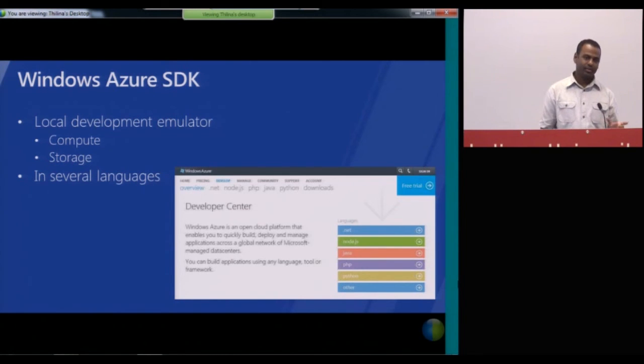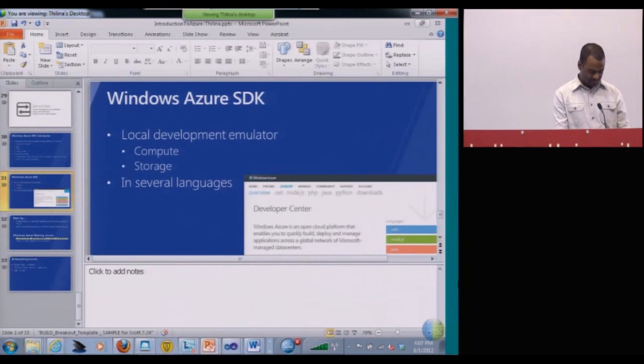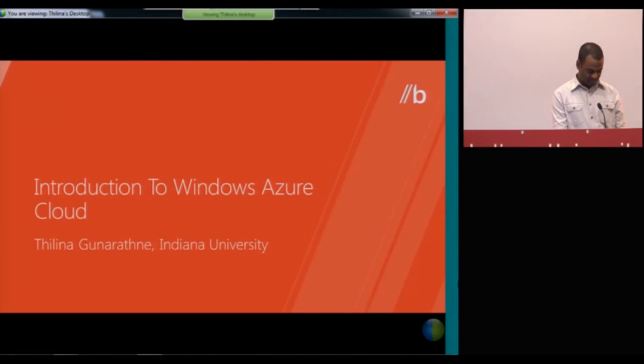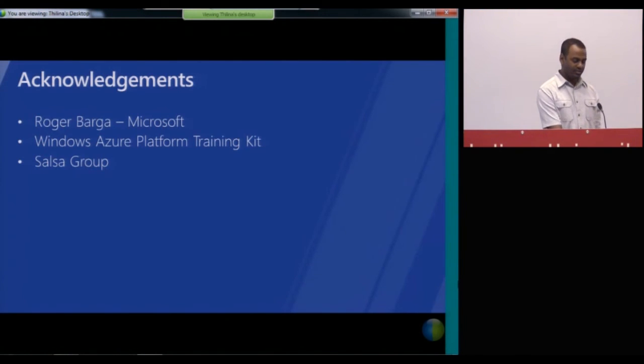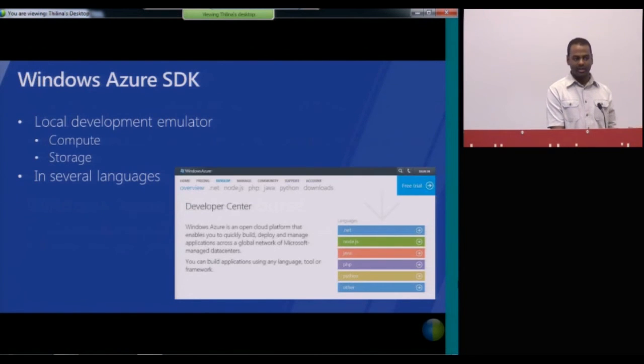So with the local development emulator, you get a compute emulator as well as a storage emulator. So whenever you develop your applications in Visual Studio, you can run and debug them locally on your machine itself. So this helps a lot in terms of developing applications as well as testing. Yeah. So when we were developing the Twister for Azure MapReduce framework, we used the local emulator a lot to test things.